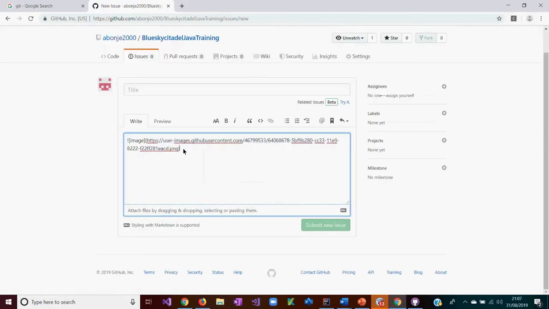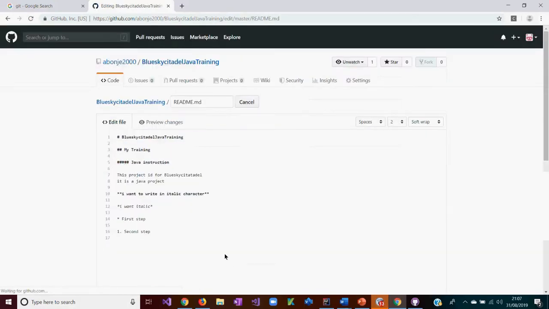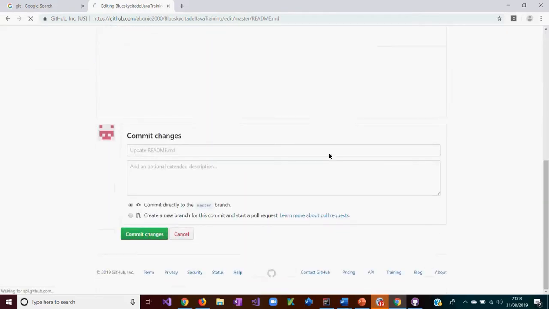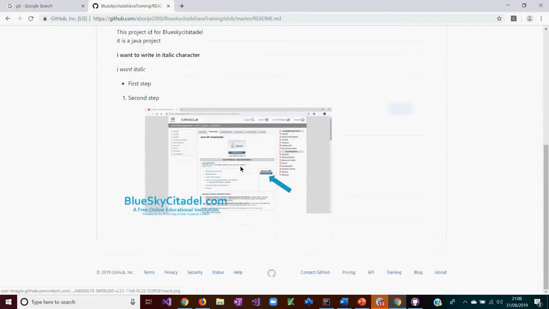So this is what Git will recognize. So all I have to do is to copy this and go back to my Git Readme file, and click on this and paste that link. I paste that link and I click on commit changes. Then my image will be displayed. So that's how you add image.